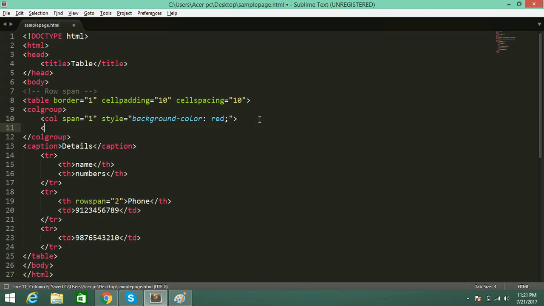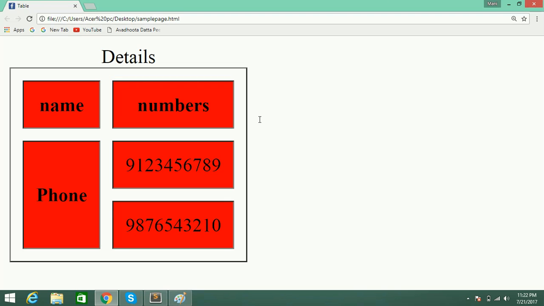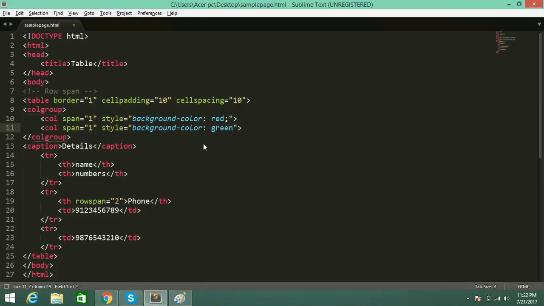Now for the first column I am applying red, and for the second column I use span equal to 1, style background color green. Refresh. Here it is like that. To apply styles for a particular column, for the selected column, we can use the colgroup tag. Thank you, friends.